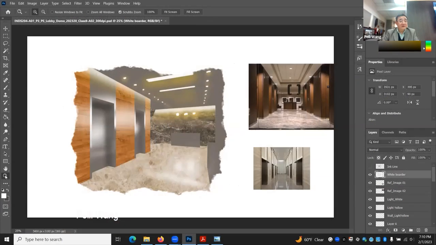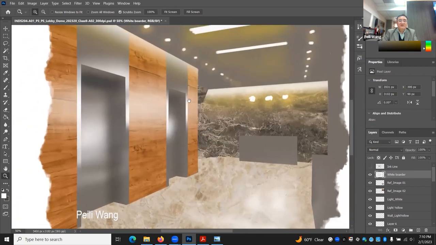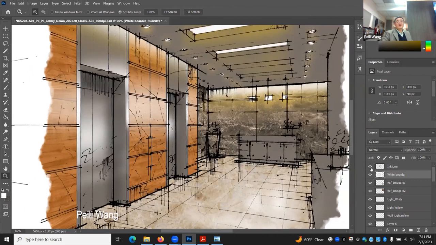If you don't have ink outline, so guys, I make this Photoshop works, you still can see it's really rough. Not too many details. So ink, I would say 80% of the detail comes from ink. You can compare this one. This is without ink, with ink. So ink is really important.